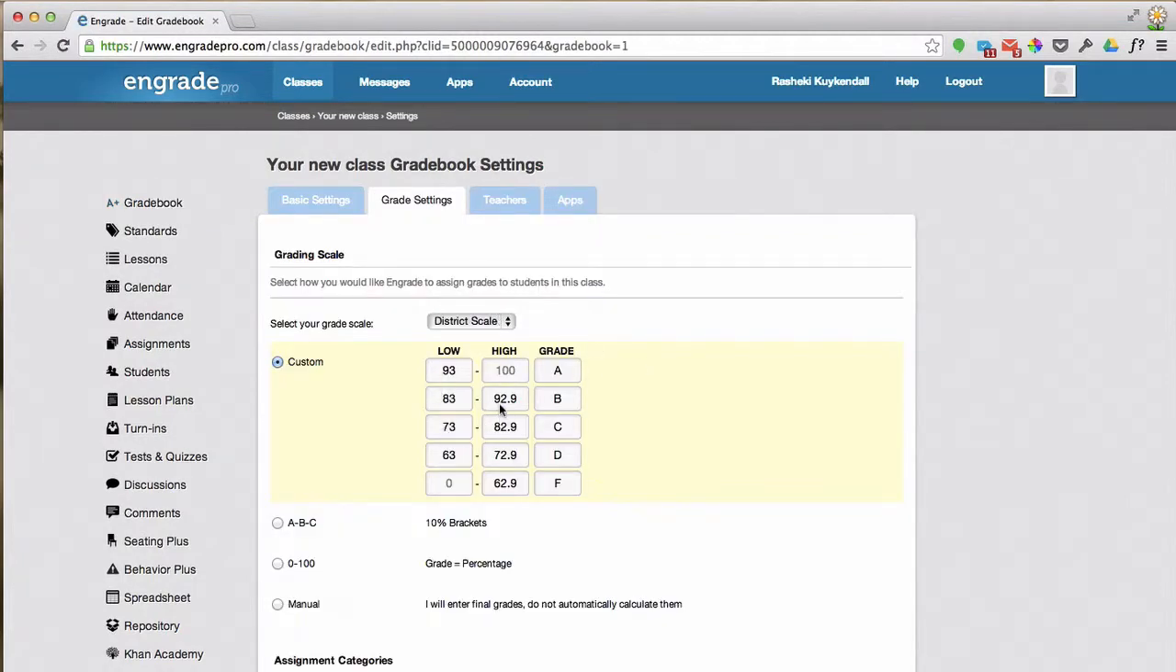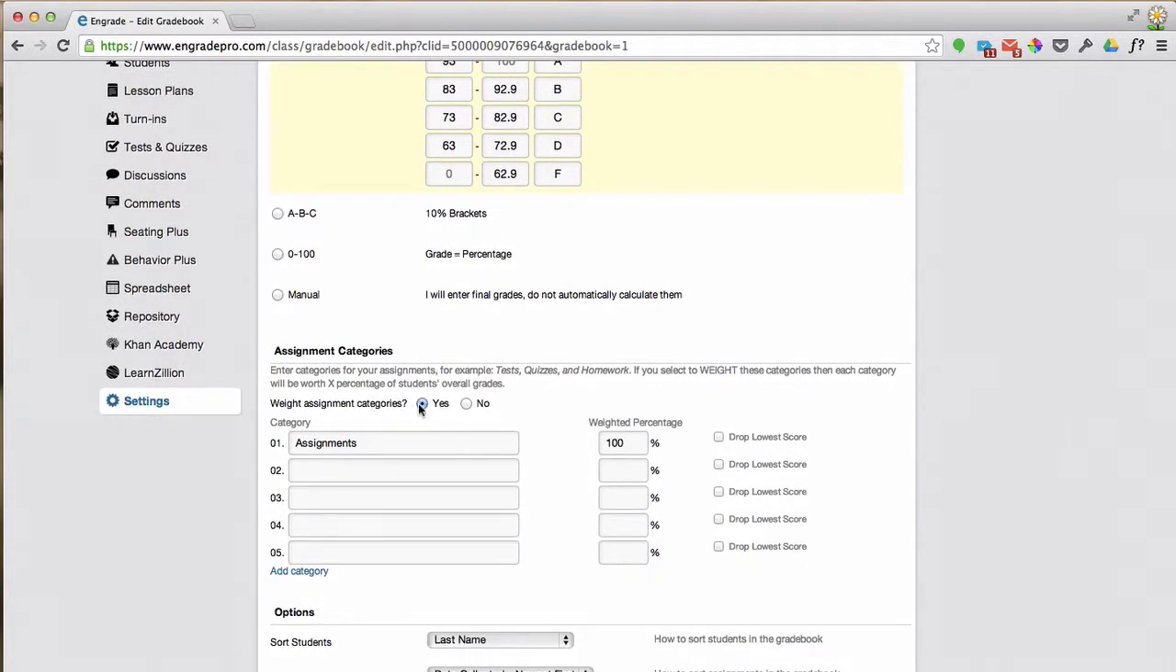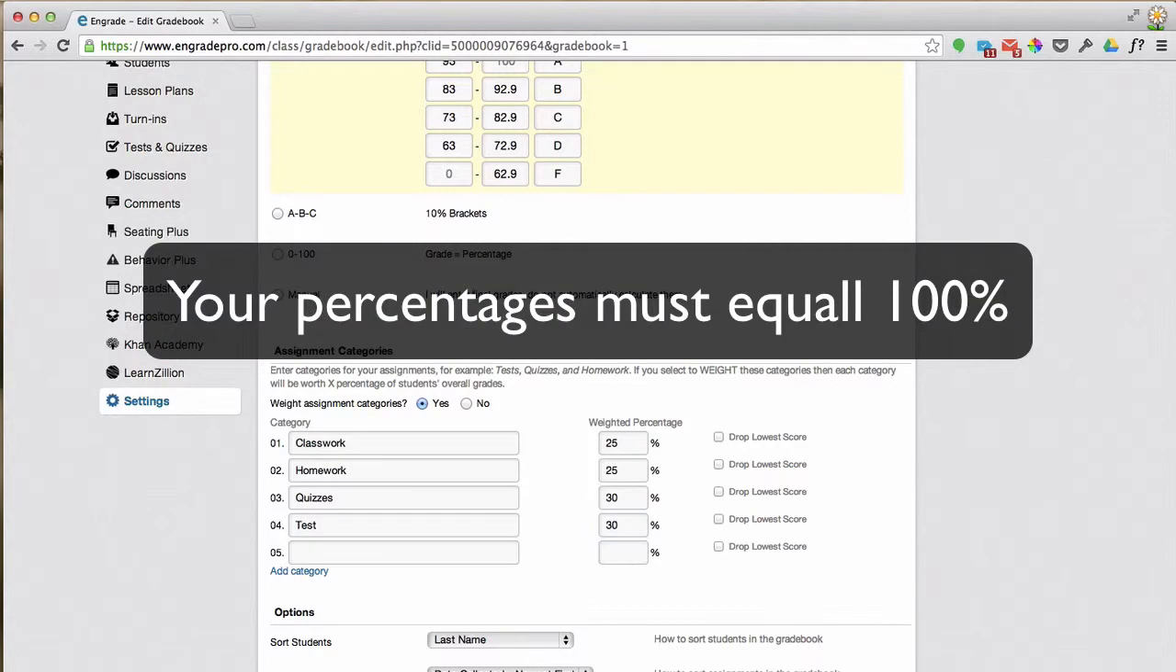Now this is a demo account, so these percentages that you see here are not reflective of what you will see in your gradebook. And here in the middle, we've got our assignment category. So make sure that has a yes, and go ahead and start typing them in. I'll change that to classwork 25, homework 25, quizzes 30, and tests. Now, I'm going to make this so it doesn't add up to 100%.